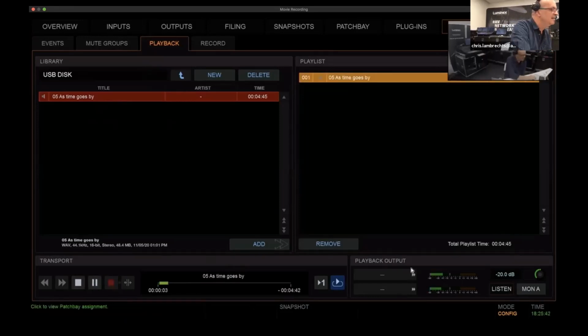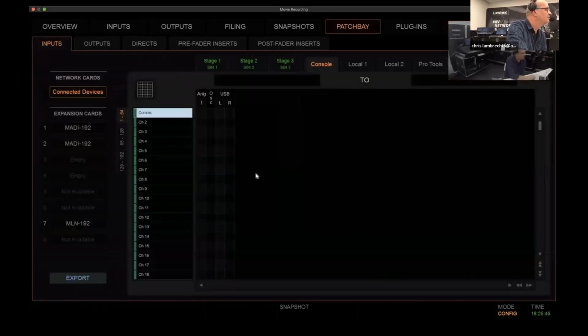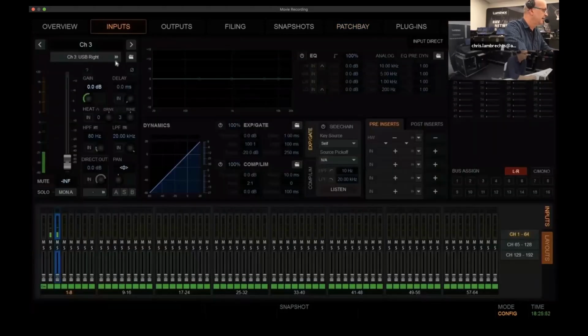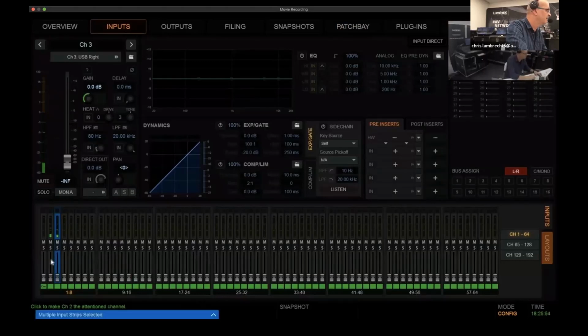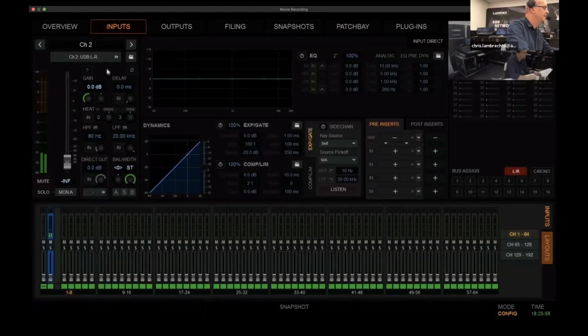It's not patched in yet somewhere, but I'm going to patch this into, let's say, channels 2 and 3, right? Yeah. So there's my USB playback. Let's tidy that up and maybe turn that into a stereo channel, right? And name that walk-in music. There we go.